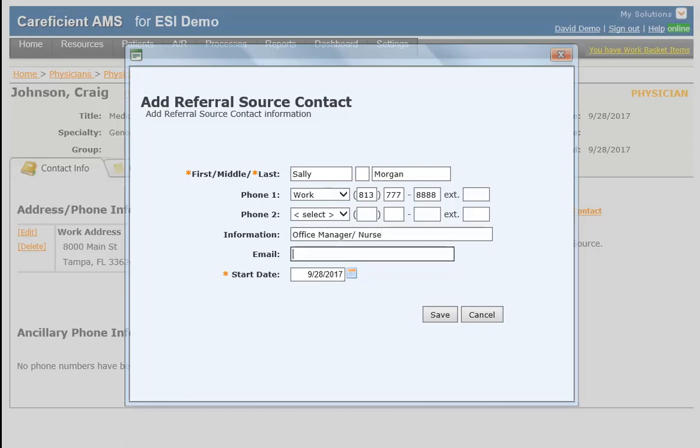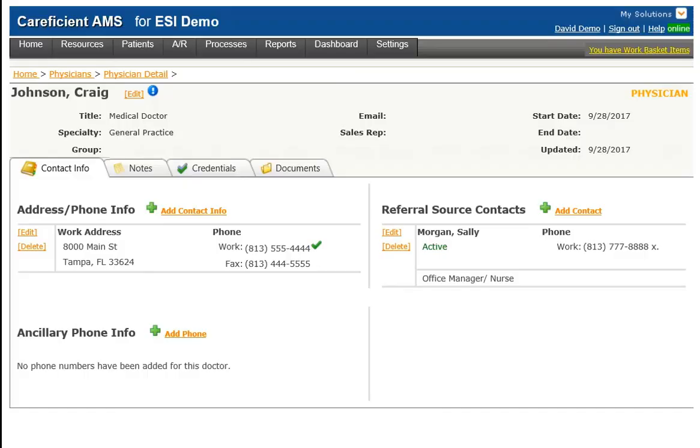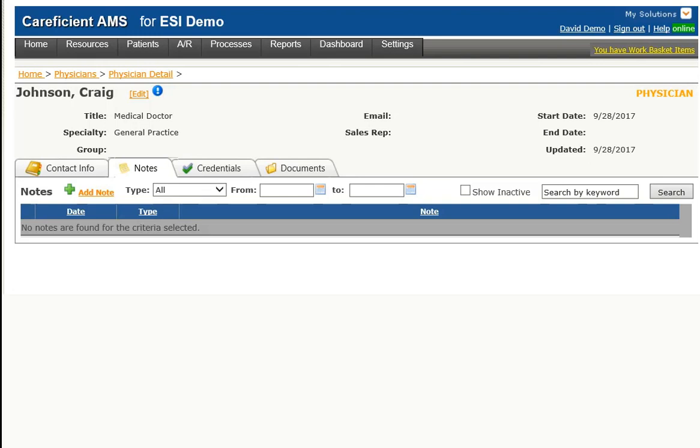And if you have an email address, you can enter the email address. It defaults to the current date, but you can backdate this if you need to use it prior to today. And then select your Save button. And again, you have the ability to add a contact. You can also edit and delete the contact information. So I'm going to move into the Notes tab, and you have the ability to add different types of notes.